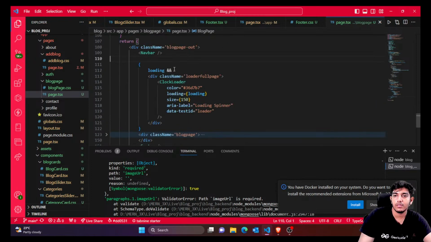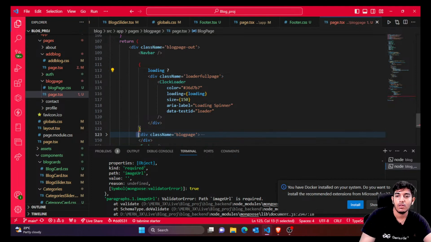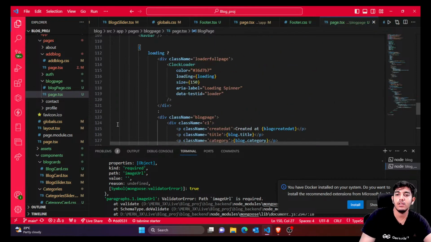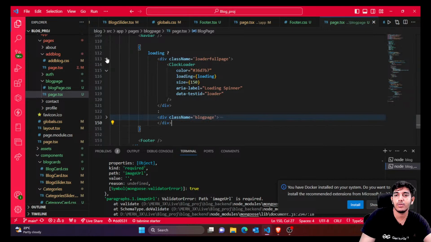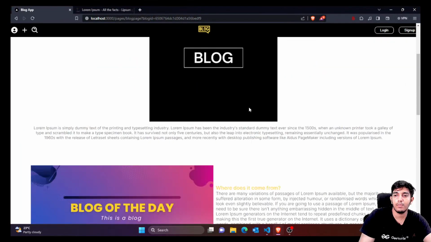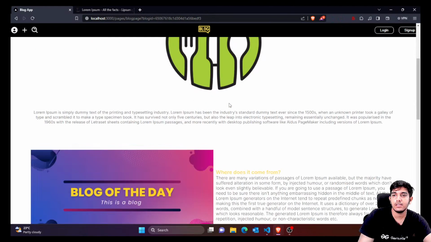If loading is there, then you're going to show this part. If loading is not there, you're going to show this part. That's it. Fine. So you can see it's fine, right? So now let's go to our page and try to click here. You can see it's fine.